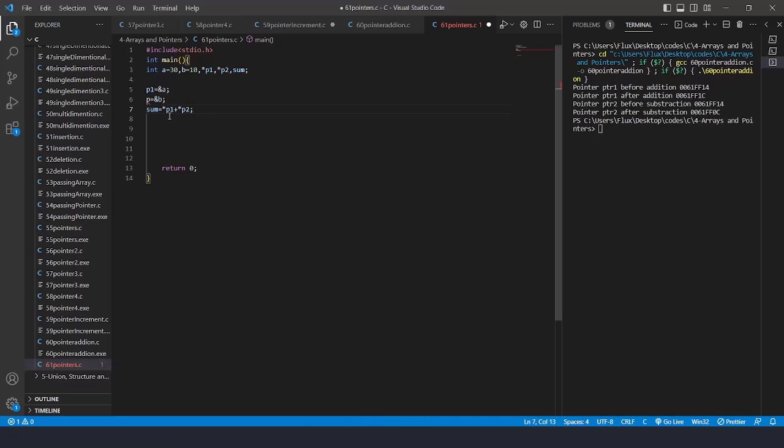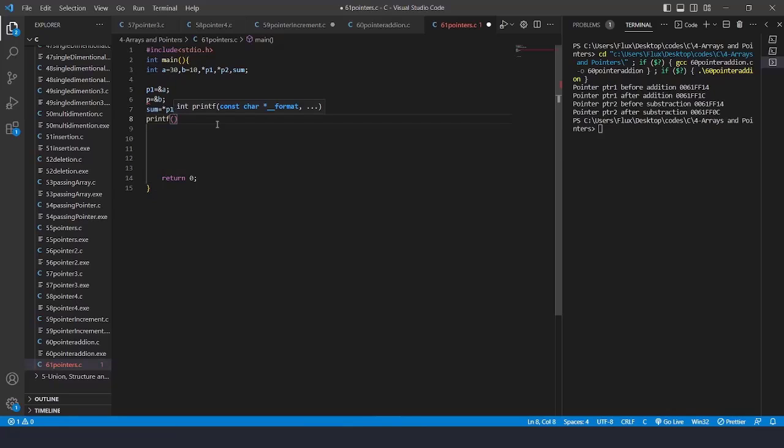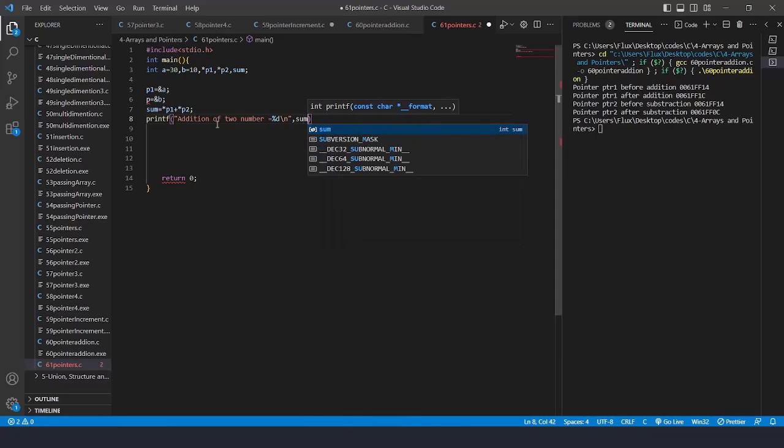So here star p1 means dereferencing, whatever is stored in that address, star p1 is going to give that value. So star p1 means what? 30 is there. All right, now what I'll write here is printf, and we're going to write addition of two numbers equals to percentage d, go to the next line with backslash n, and that is stored in what variable? Sum variable.